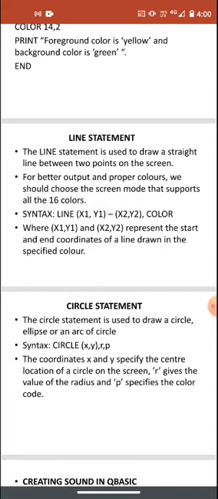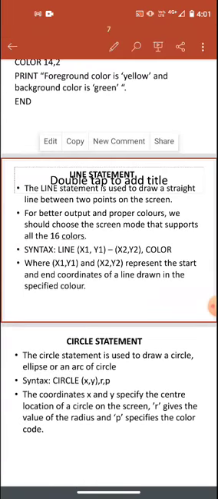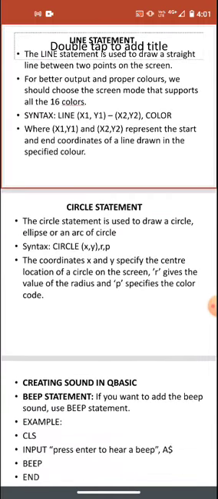And the syntax of the line statement is LINE (x1, y1)-(x2, y2), color, where x1, y1 and x2, y2 represent the start and end coordinates of a line drawn in the specified color. So whatever you write in x1 and y1, from that point to the point x2, y2, a straight line will be drawn, and with the color parameter you get the color for that particular line.